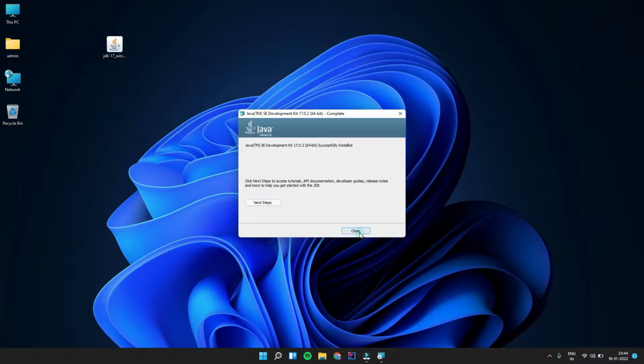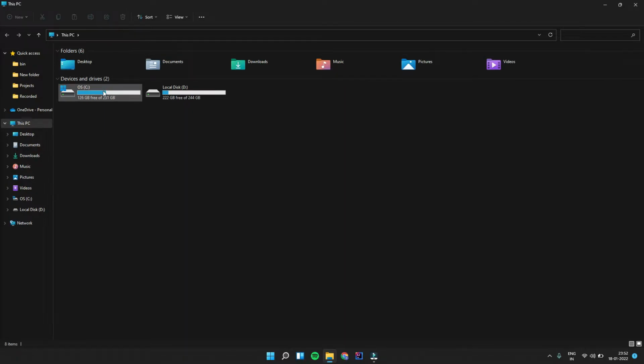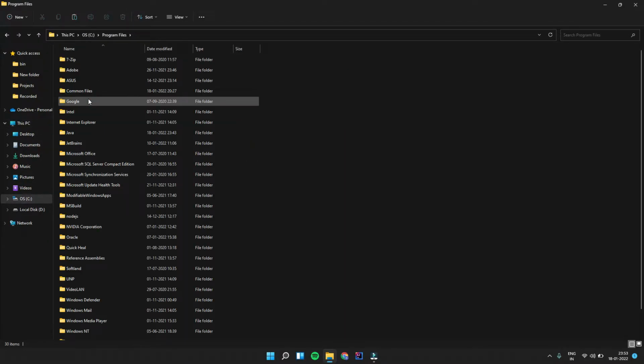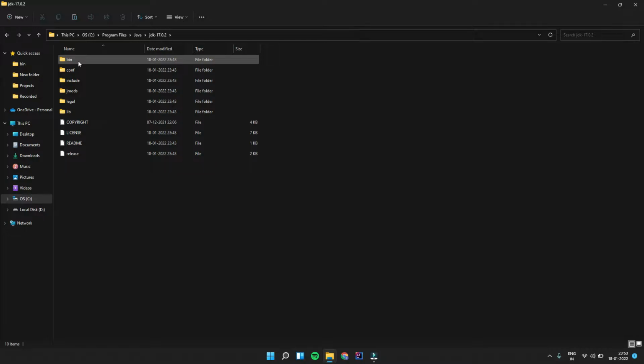So click on close. Now I'll go to the location where the Java JDK has been installed on my computer. I'll go to This PC, C drive, then Program Files, and here you can see the Java folder. Click on it and then you can see the JDK version which we have installed. Double click on it. Here the most important folder is the bin folder.